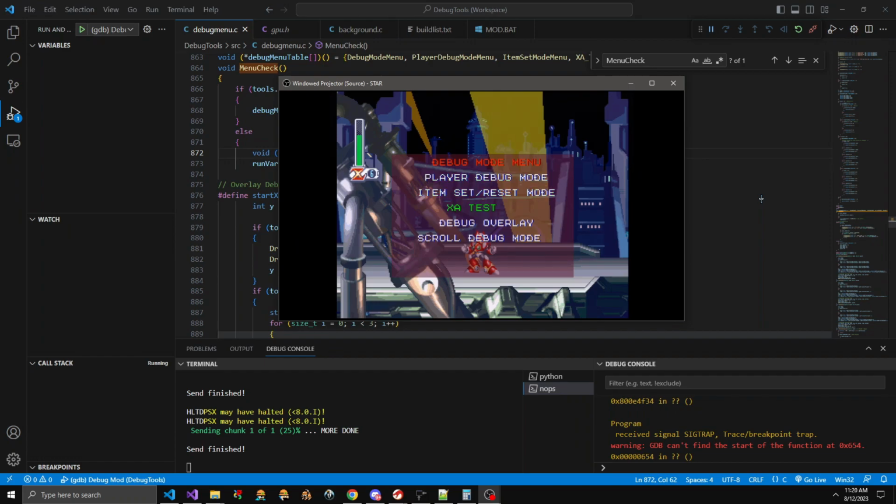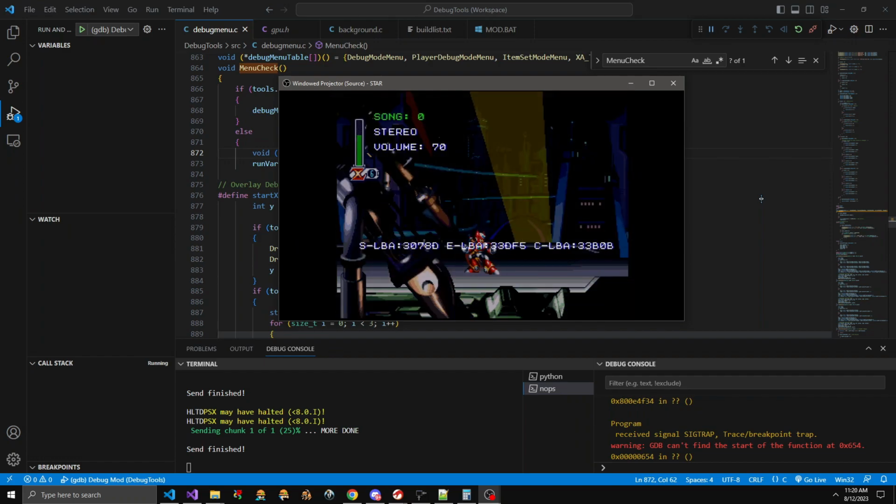Over here in the XA test, essentially you can play the game's music from here. I can also change the volume, make it super quiet or make it loud. I can also change it to stereo or mono by hitting cross.